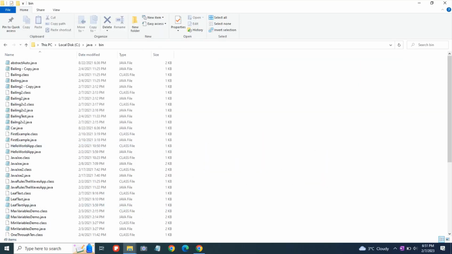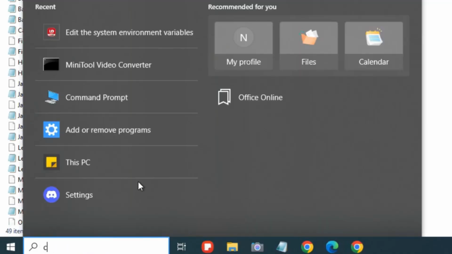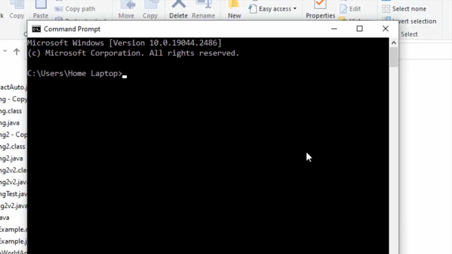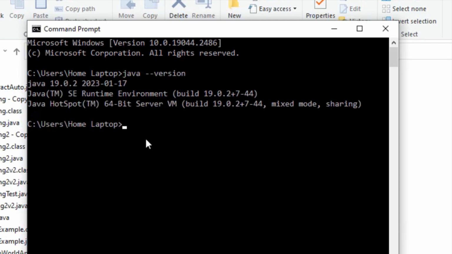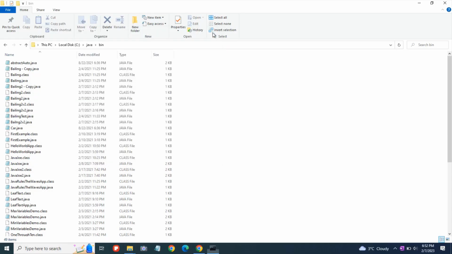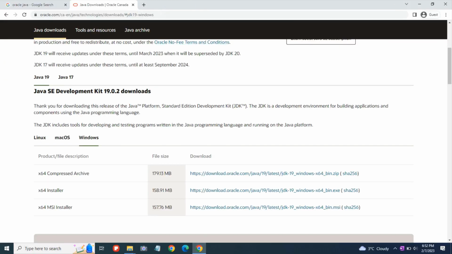To make sure everything works okay, we'll go to the start menu and bring up our command prompt, and we'll just type java --version. And everything went okay. It just says that I have the newest version of Java, version 19.0.2. So I'll close this, and let's go download Eclipse now.